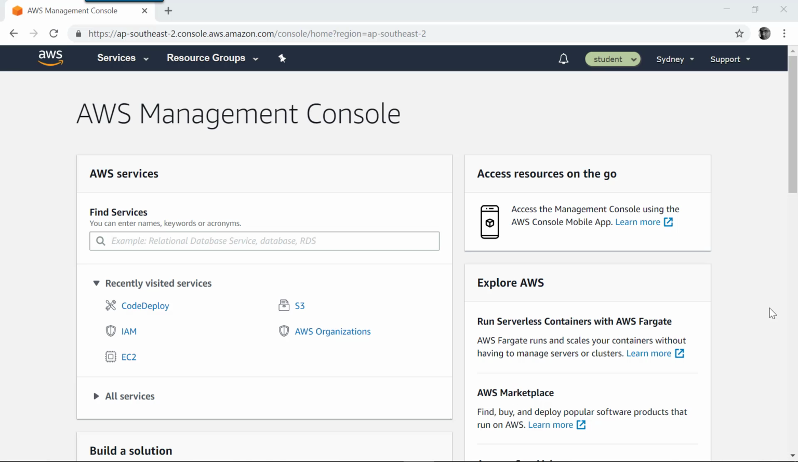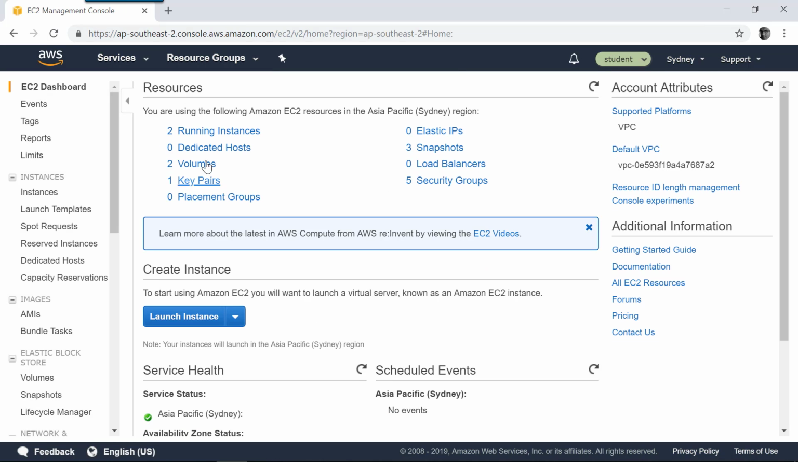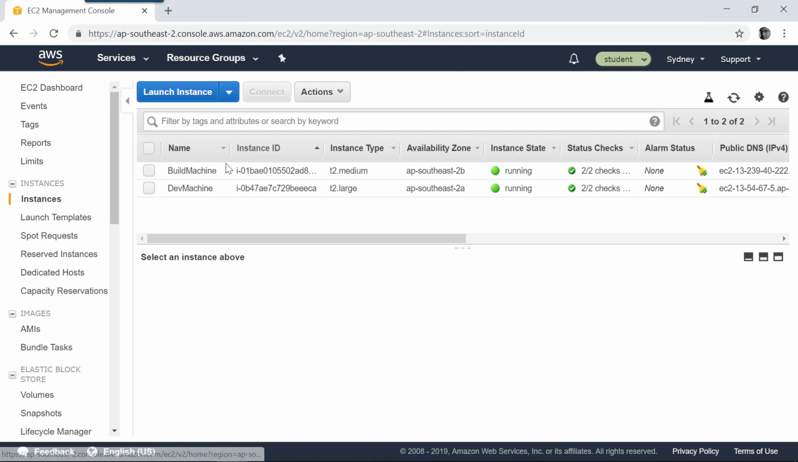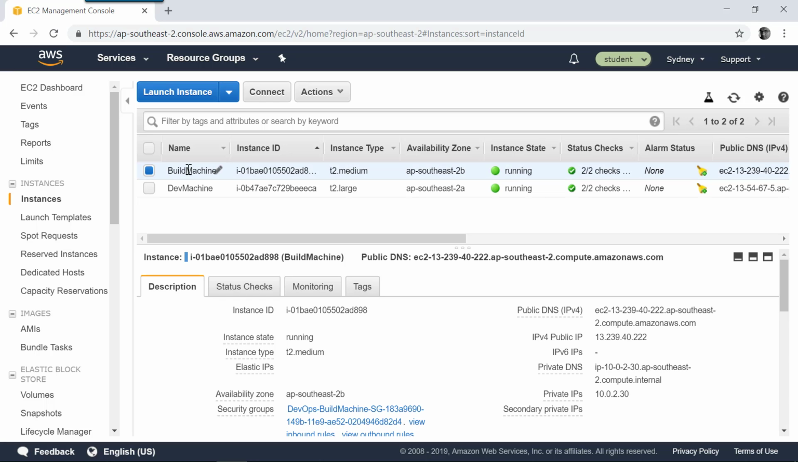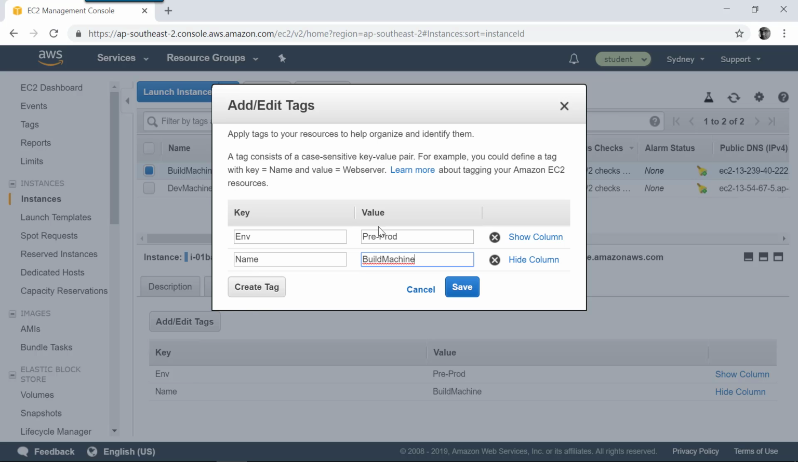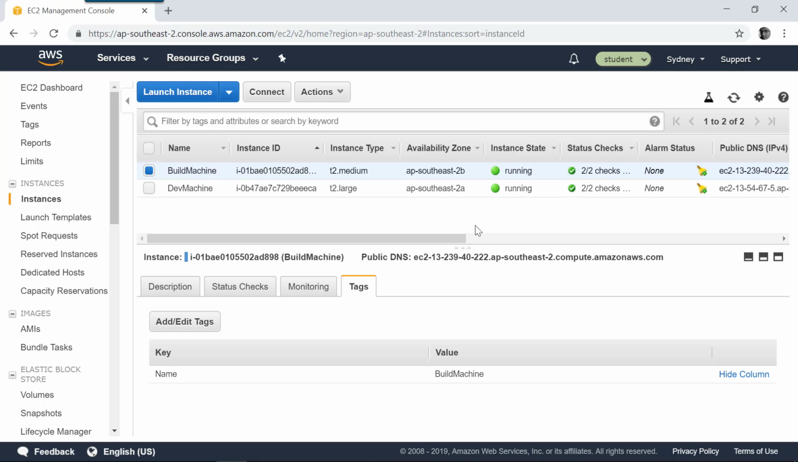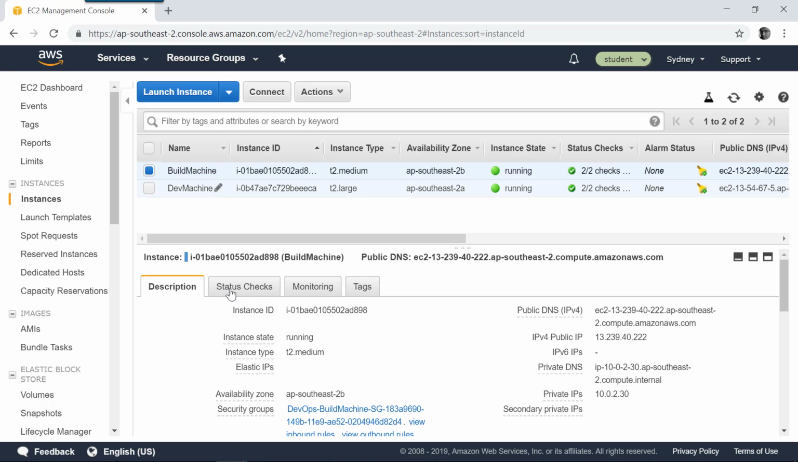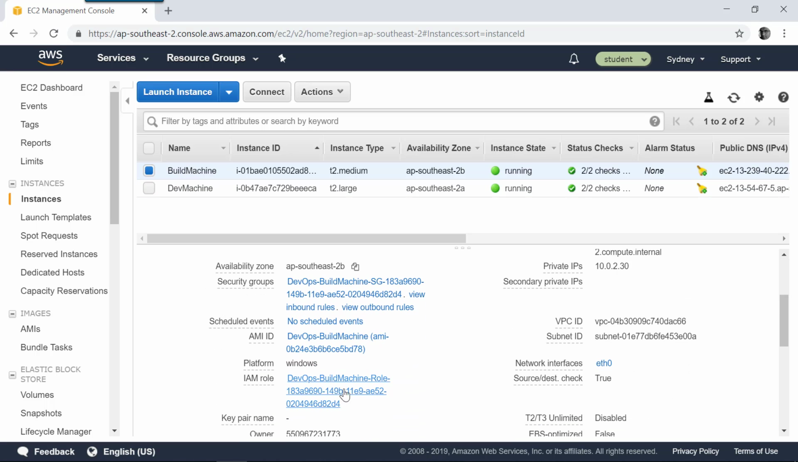I'm in my AWS console. Let's go to the EC2 section and then remove this build machine as a target environment. We just used it as a target environment just to demo how you can target multiple machines. So let's remove the tag where the environment is set as pre-production. And also we will go into the build machine and then reset the IAM permission.